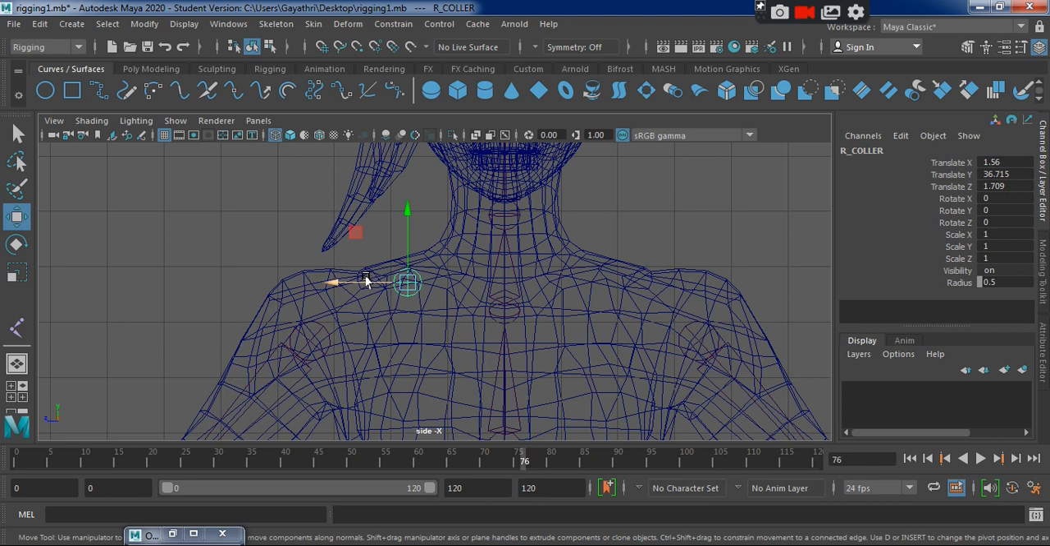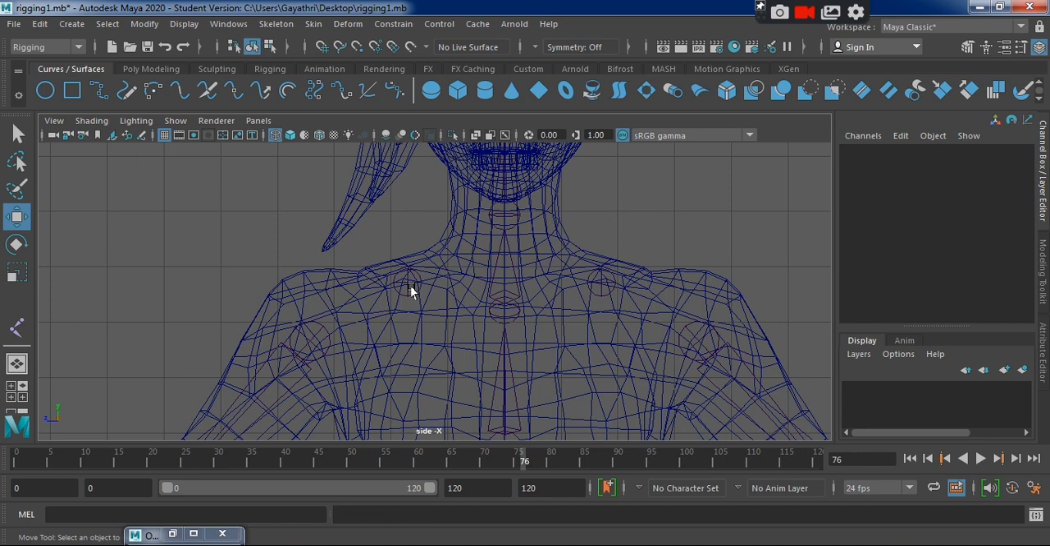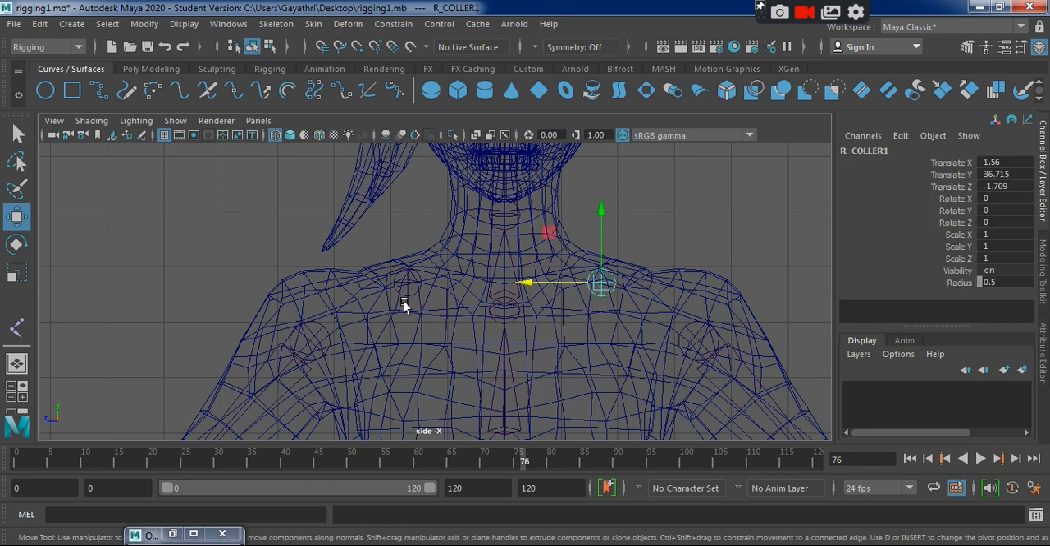So what I'm going to do is find out what the value for the translate Z is. I'm going to copy that, copy this, and then press Ctrl D to get a duplicate, and the translate should be minus the same amount. Okay. So now you get a copy to the other side with the exact distance.